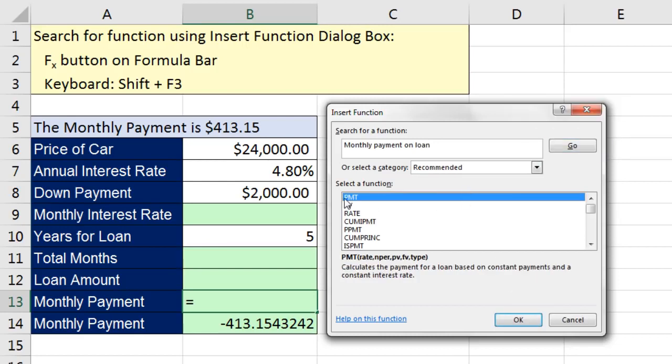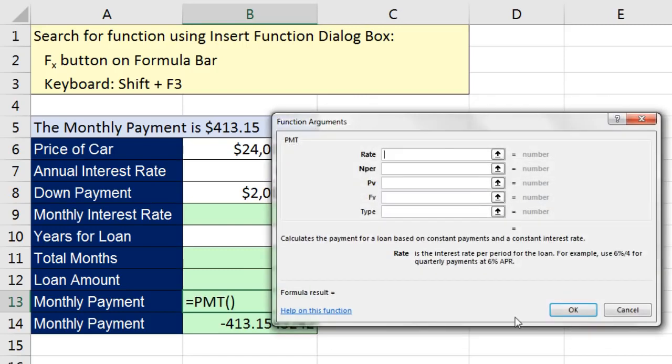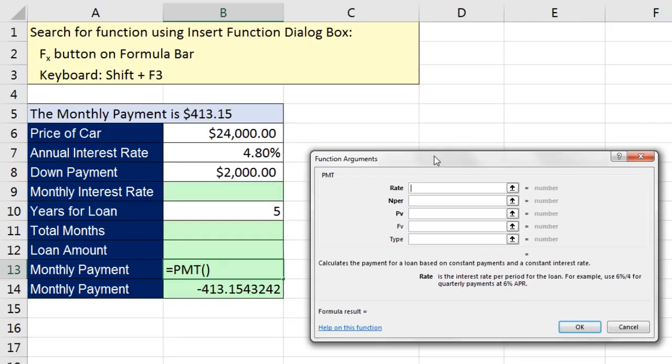And just like that, this doesn't always happen, right at the top, it's highlighted in blue. And down here is a description. Calculates the payment for a loan based on constant payments and a constant interest rate. That's exactly what we have. Now, it gets better than that. Once you select the function, you can click OK. And look at this. It will walk you through each argument.